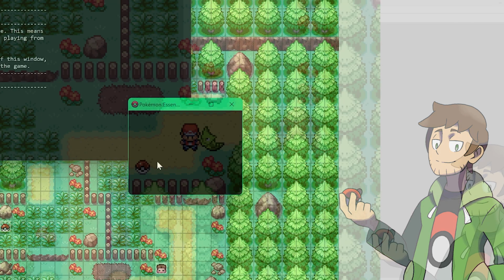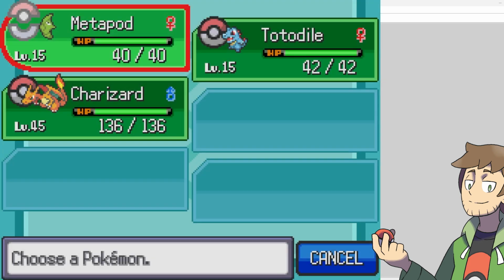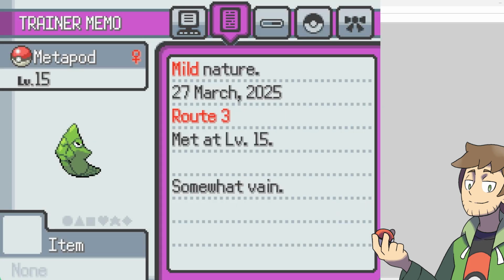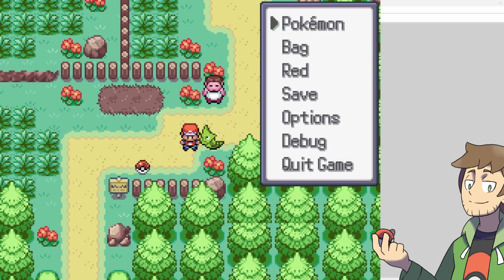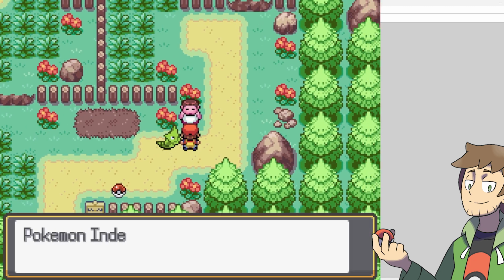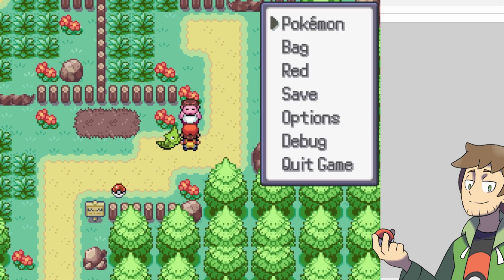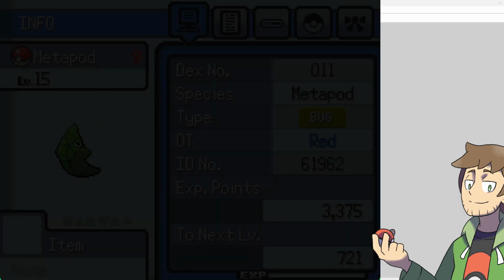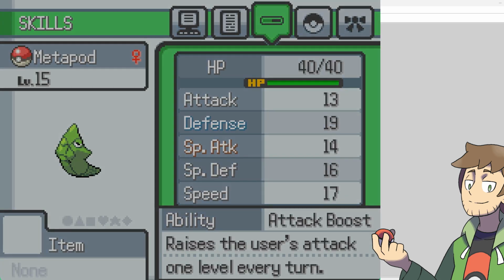Alright, so here I am with my Metapod, and if we go into our Pokemon and look at it, we can see that its ability right now is Shed Skin. What we could do is we could use Debug to change its ability, but instead let's talk to that NPC I showed off earlier. We know that index 0 is Shed Skin, so if we change the ability index to 1, now our Metapod should have the ability of Attack Boost.